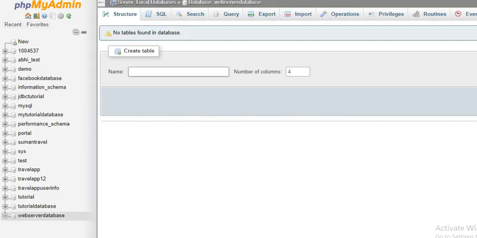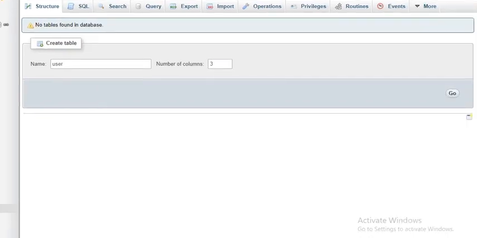Now we need tables for that. What we're going to do at first is implement our sign up and sign in options, so we need a user table for this. The number of columns will be 3. Let's go.